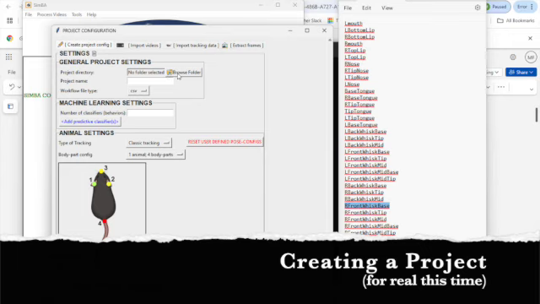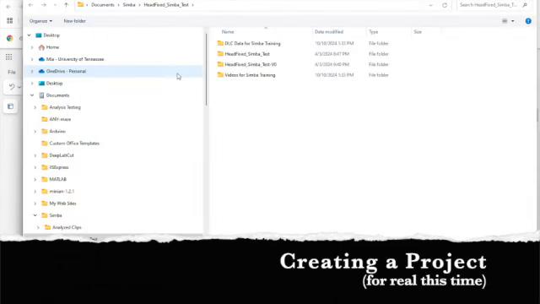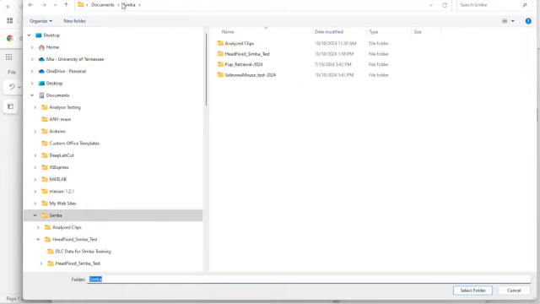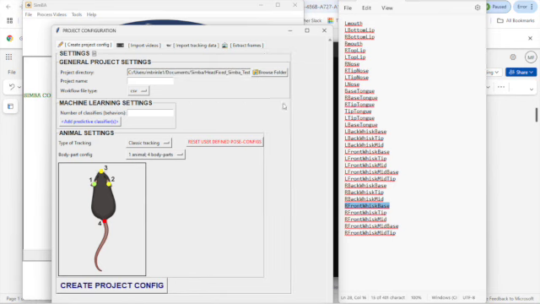I'm going to navigate to the folder I made for my project. So here I am in HeadFix SimBA Test. You're selecting the folder. So if this makes more sense, here's one folder back. I want to select HeadFix SimBA Test as the folder for my project directory. So that is going to create a folder within HeadFix SimBA Test for my SimBA output. So there is my project directory.